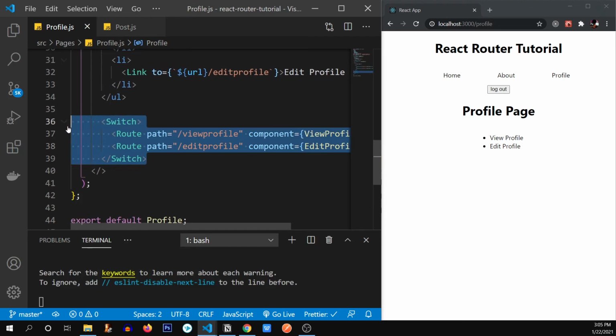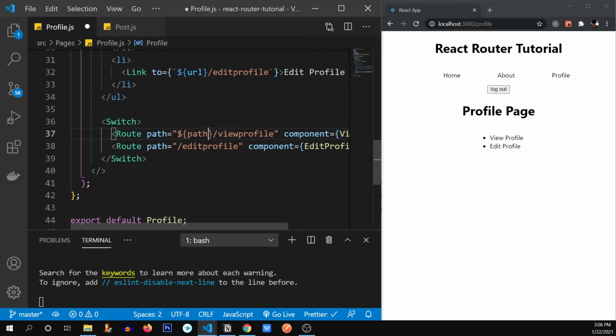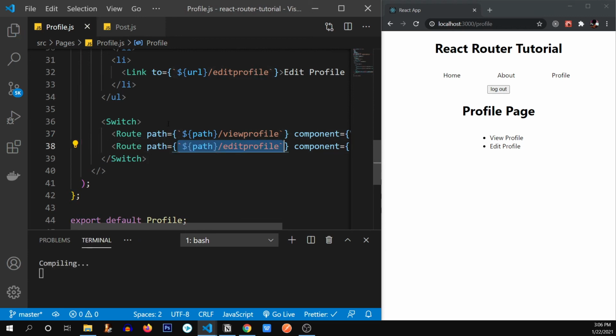Yep. So here we go. We have created our two routes over here. So what do we need to do now? We need to provide it the path variable, because it's going to know the current path that we are in, and we only need to append this particular route to that path. So I'm going to type path over here. Similarly, path over here, just like that. You know the drill. I'm going to create a backtick over here as well. Now everything should work fine.